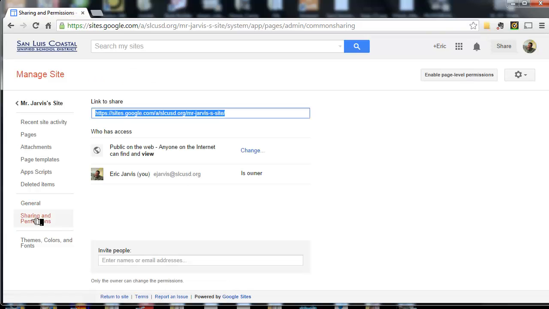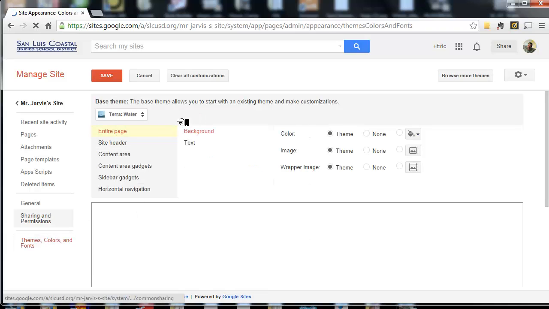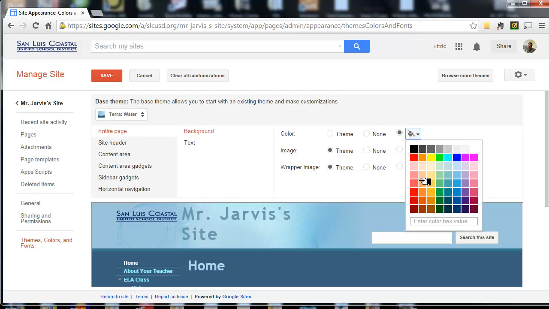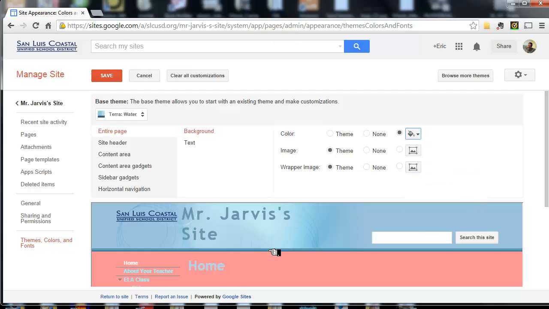And then I told you I'd show you how to change the theme and customize the colors. And it's right here, themes, colors, and fonts. All of the parts here you can customize. So you can change the background color. Let's say I want it to be pink. There, background color is pink.